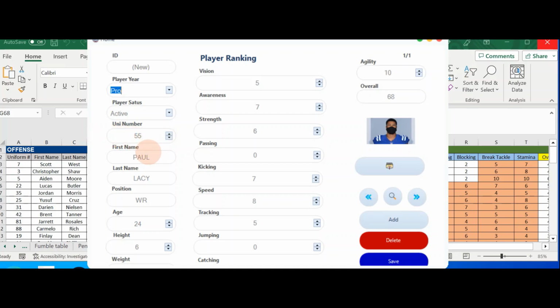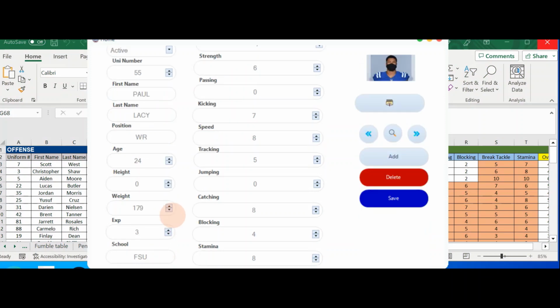And then you would go in here and put in their uniform number, first name, last name, position, age, and then down here you actually put in their school and what level of experience they have, if they're maybe a first year player or something like that as well.